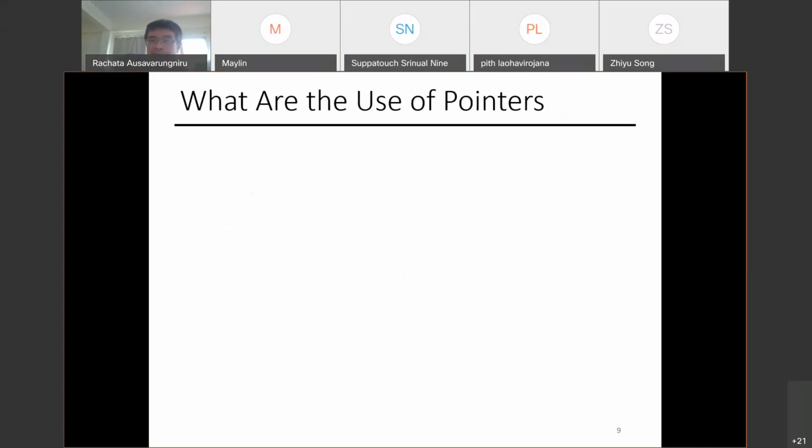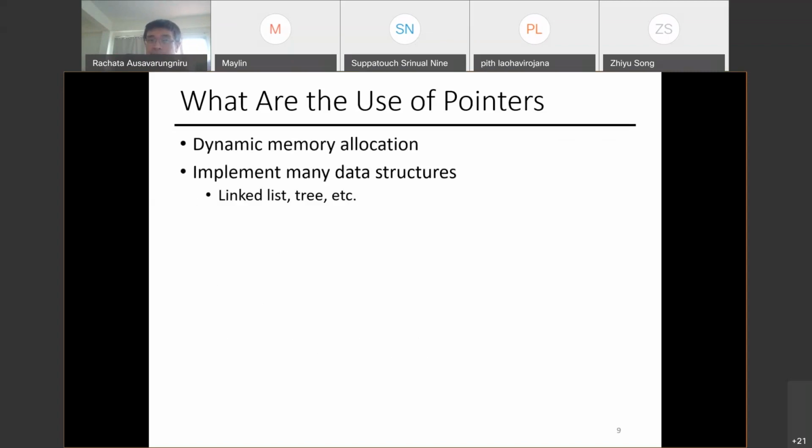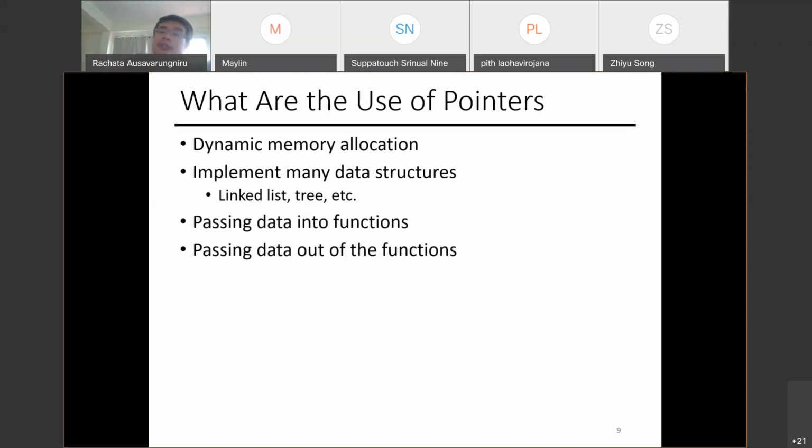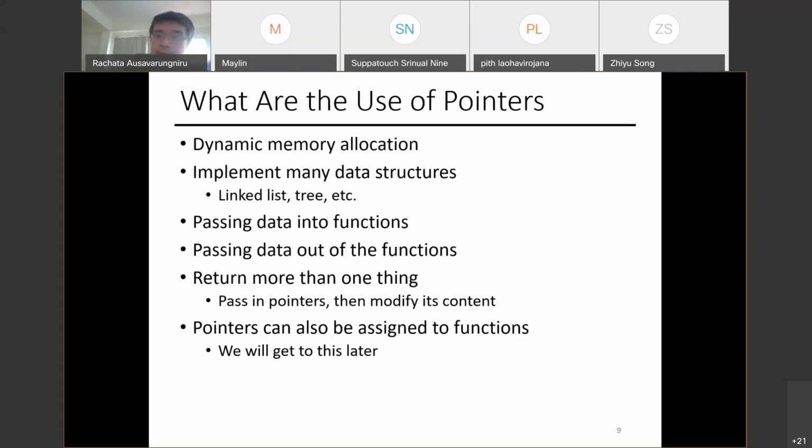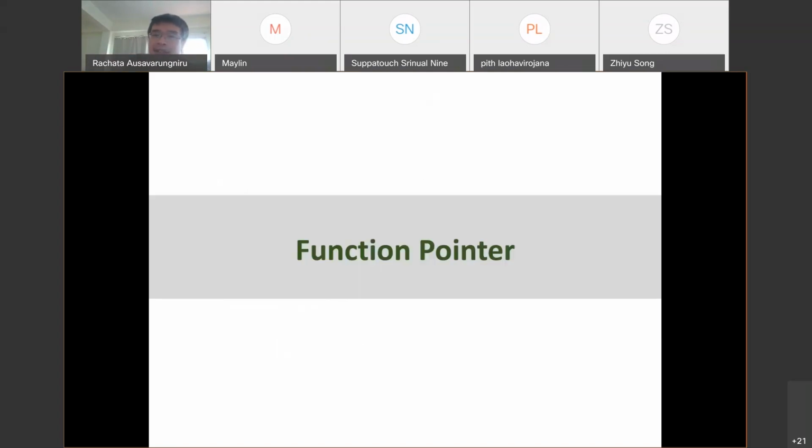Why should I care? It allows this thing called dynamic memory allocation, right? You can use it to implement linked lists and some different types of data structures. We'll go through some of the details today. I will assume that you never took a data structures class, so I can tell you how a linked list looks, what a tree is, and things like that. You can pass data into and out of a function. You can return more than one thing. You can use function pointers, which we'll cover right now.